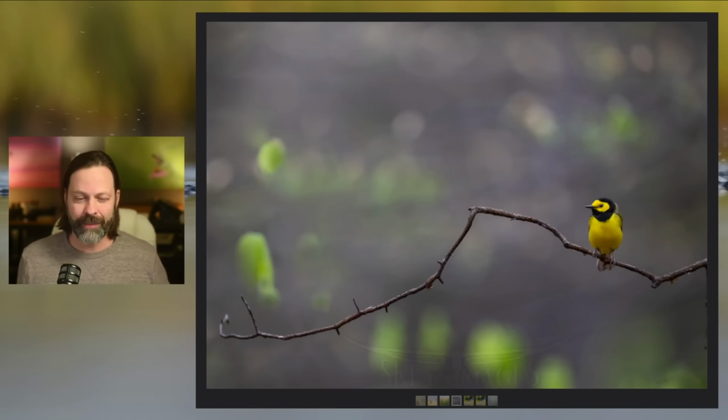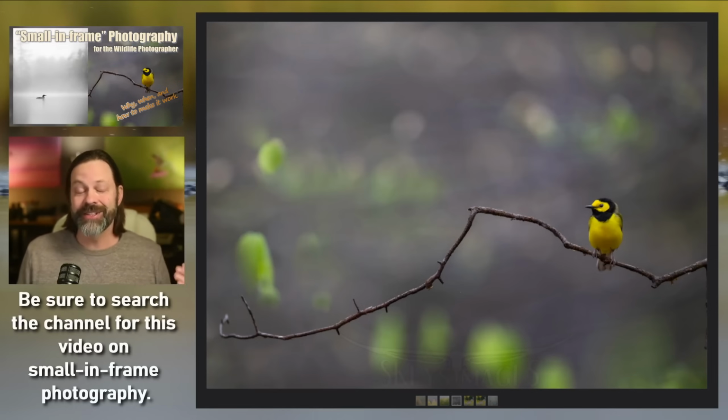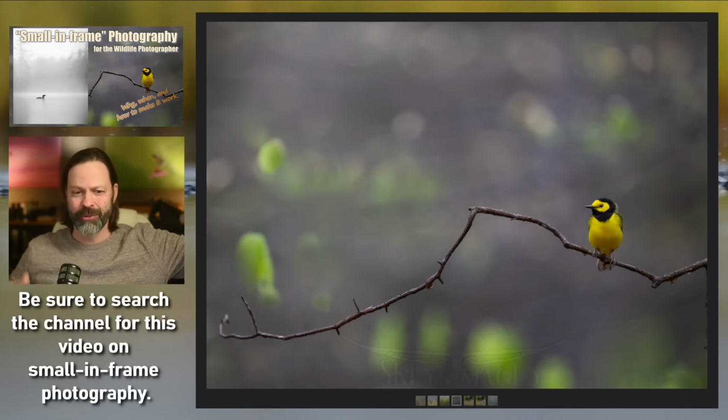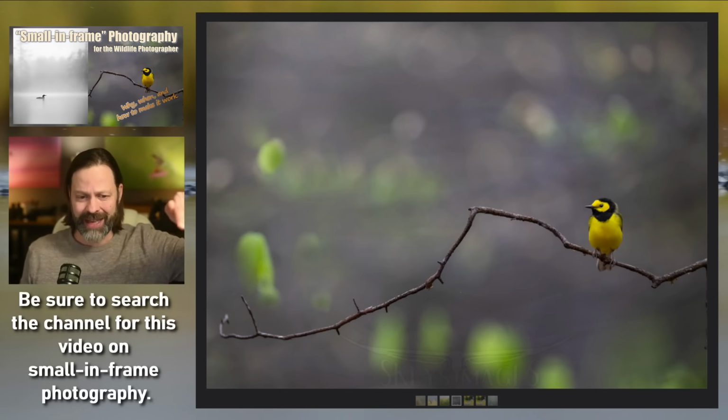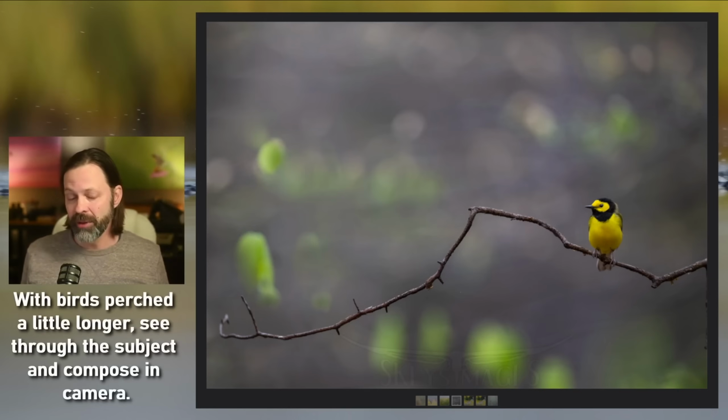Little smaller in frame. I use this image as an example in one of my videos on small in frame photography. This bird sat there for minutes. It was incredible. We were far enough away, and we were at an odd angle. We were up on a cliff and it's kind of down almost below us. You can see I'm actually shooting down on it a little bit. And it was just very comfortable. I think it knew we were there, but didn't move. We had a lot of opportunity to change perspective.